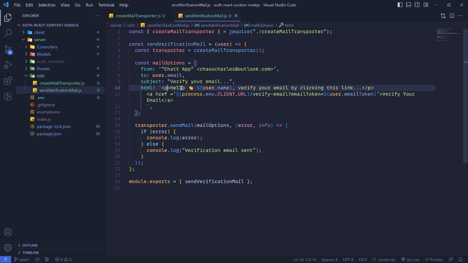So now here we pass this body. I'm passing a p tag, hello. Then I'm using these backticks, so that I can include JavaScript in here. So user.name, hello user.name. So here it will give the name of the user, the one that you used to register. Then verify your email by clicking this link. Then you can include some more details to this. Then right here I'm including an anchor tag so that it becomes a link and I can click on it. And for the anchor tag, this is what I am using, href.